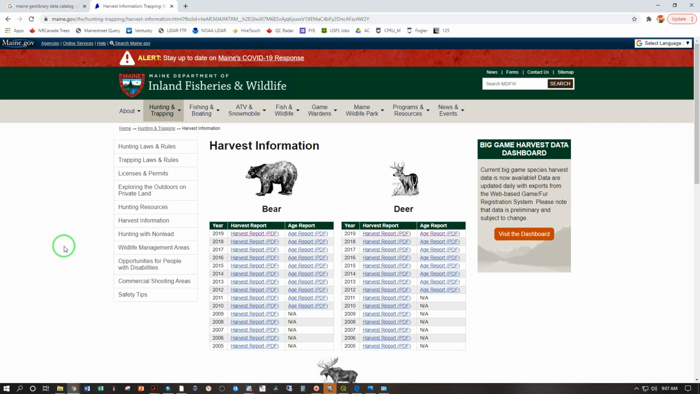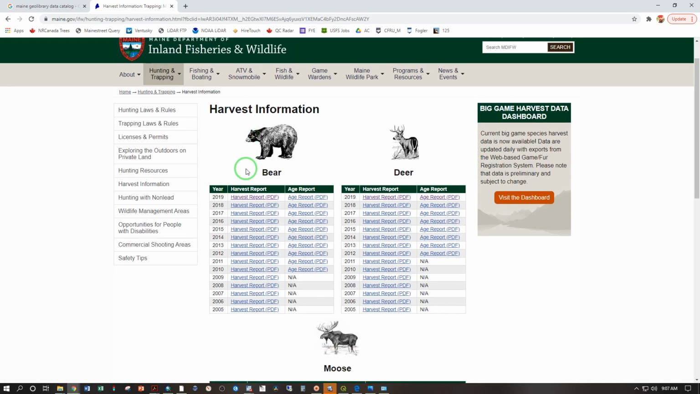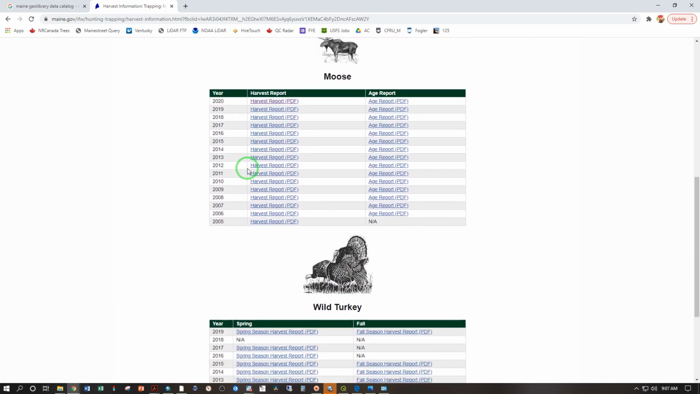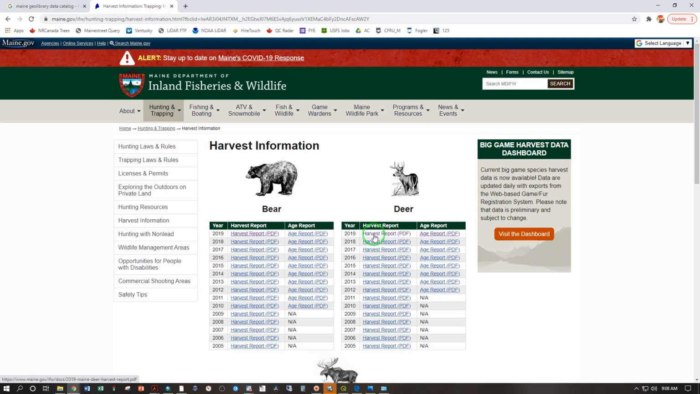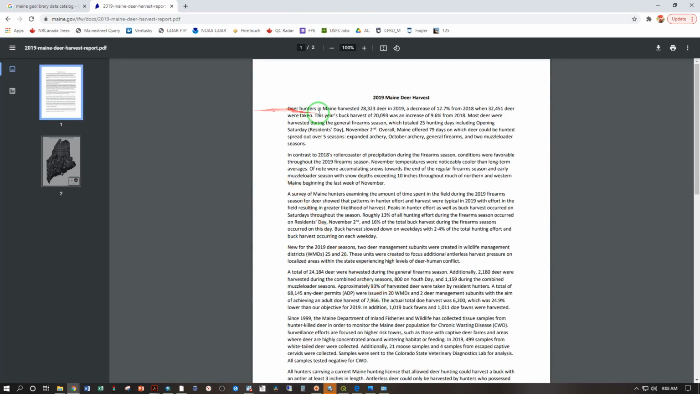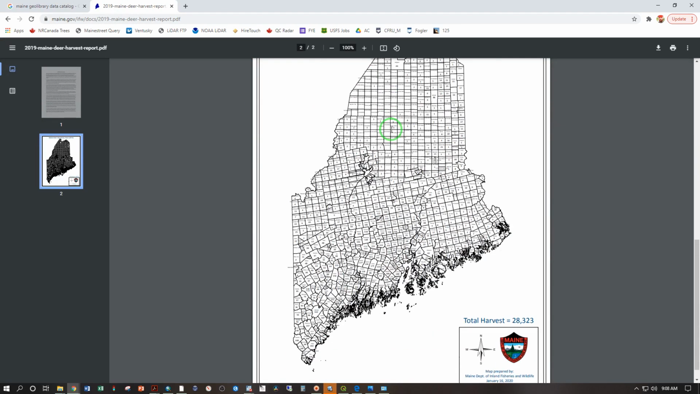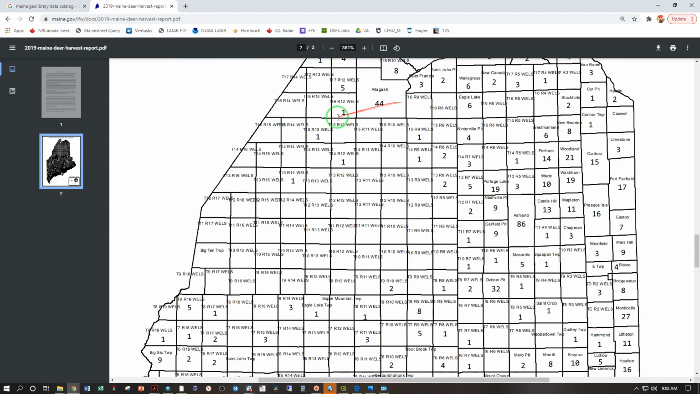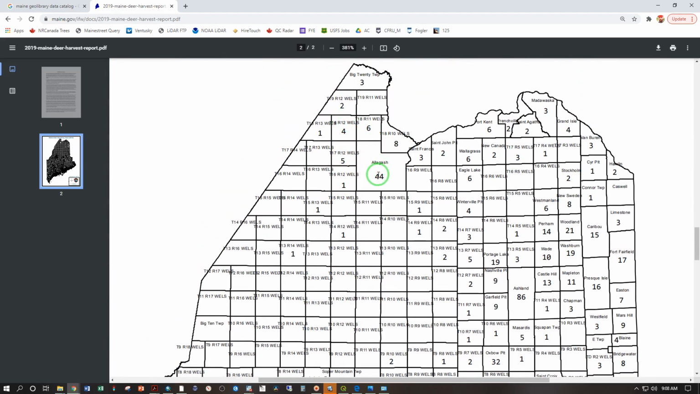You may already know that in your great and good state of Maine, you can go to your Maine Department of Inland Fisheries and Wildlife and access the harvest information by year for bear, deer, moose, and wild turkey. Clicking upon the harvest report for 2019, we can access some information there and a map here. Zooming in, we can see a count by town. And your state's biologist will provide this information in spreadsheet form to your professor for educational purposes.